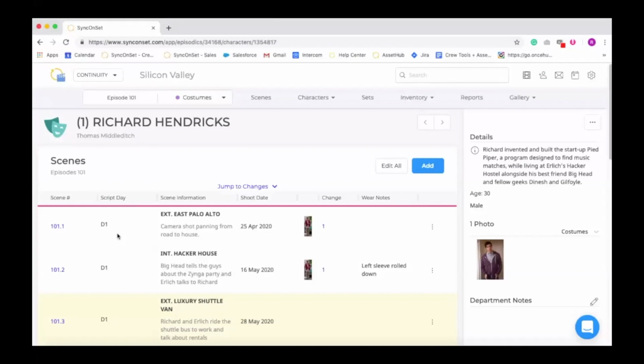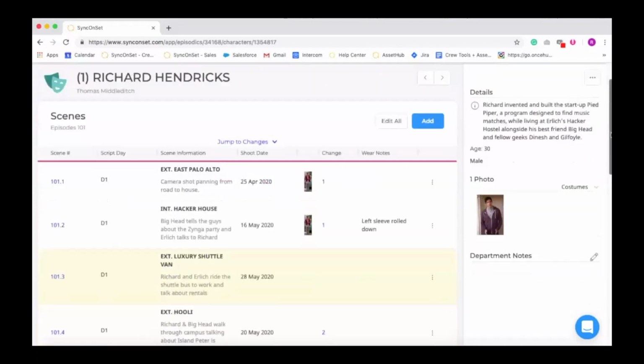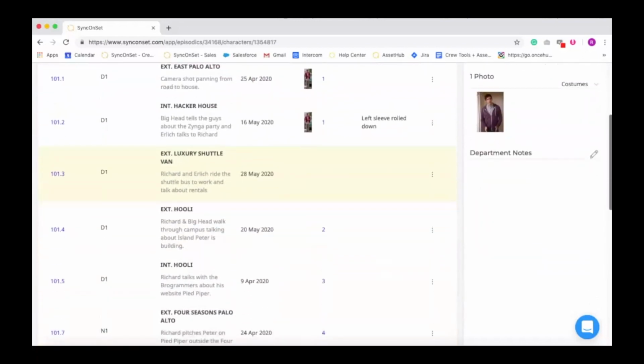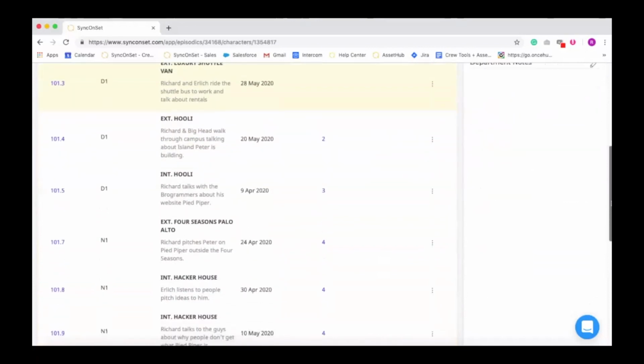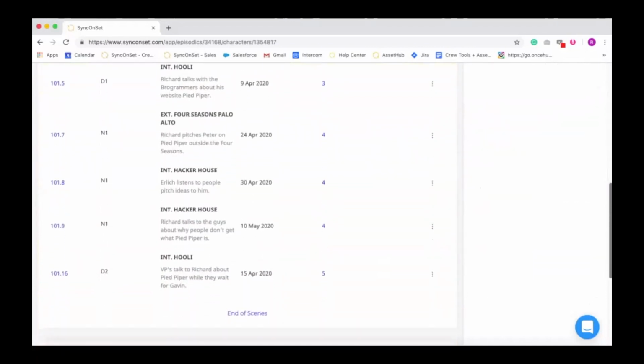And it's the ability to increment or decrement change numbers. So for this scenario, I'm on Richard's page. We're in episode 101. We're pretty well into prep. I've already got all of my change numbers established for Richard. You can see this goes through all the scenes that he's in the episode.